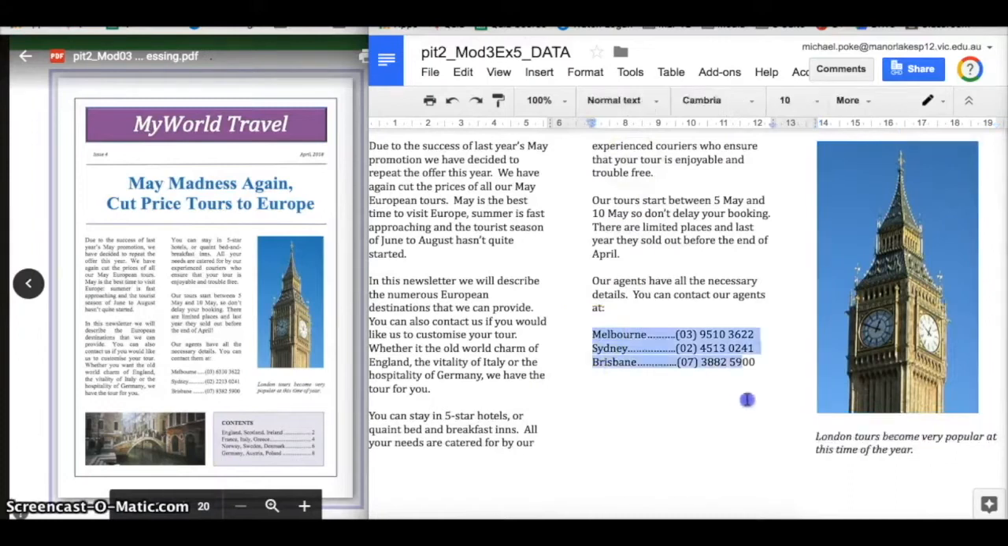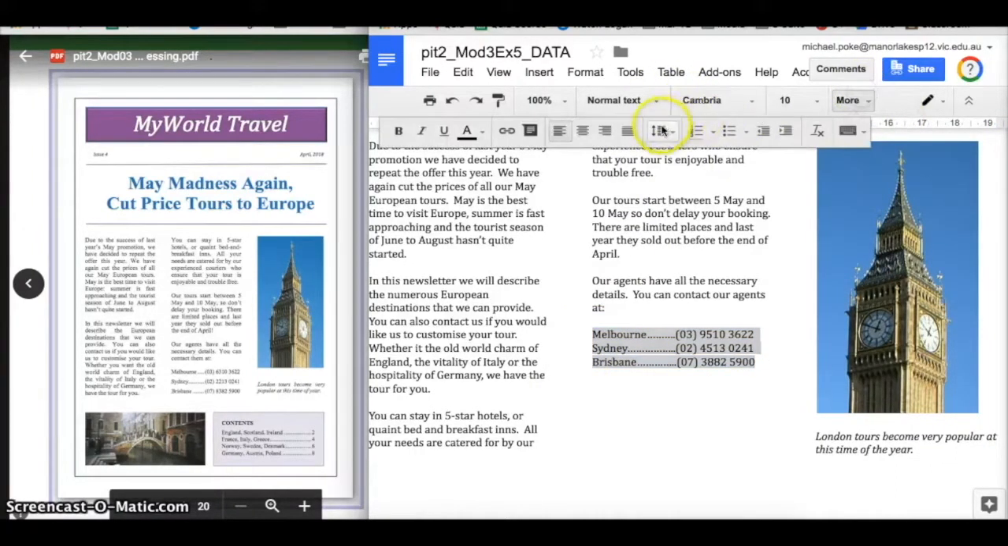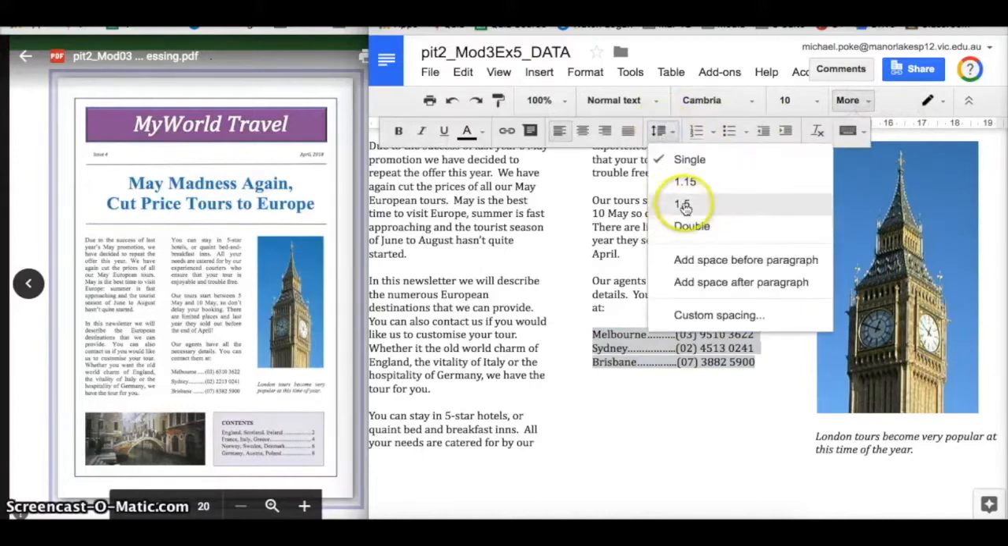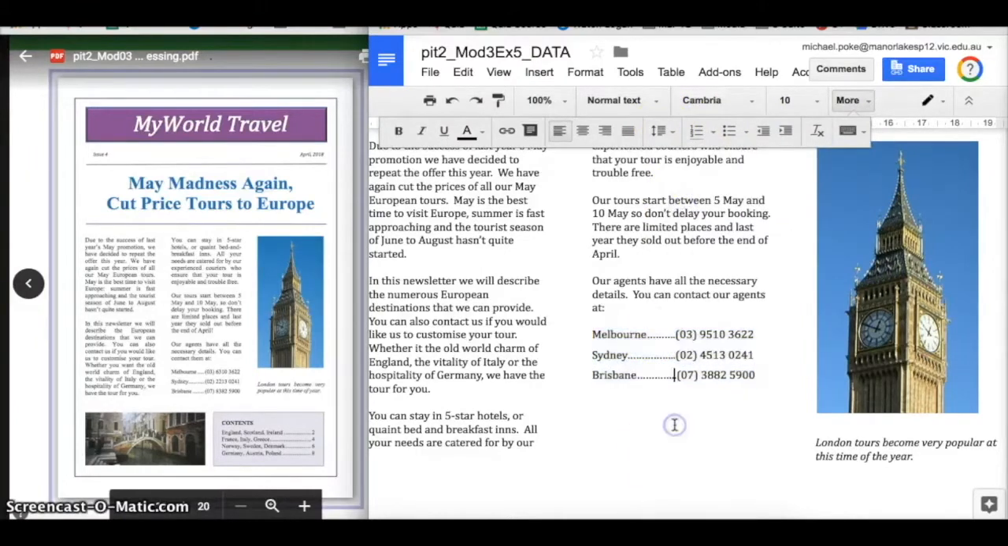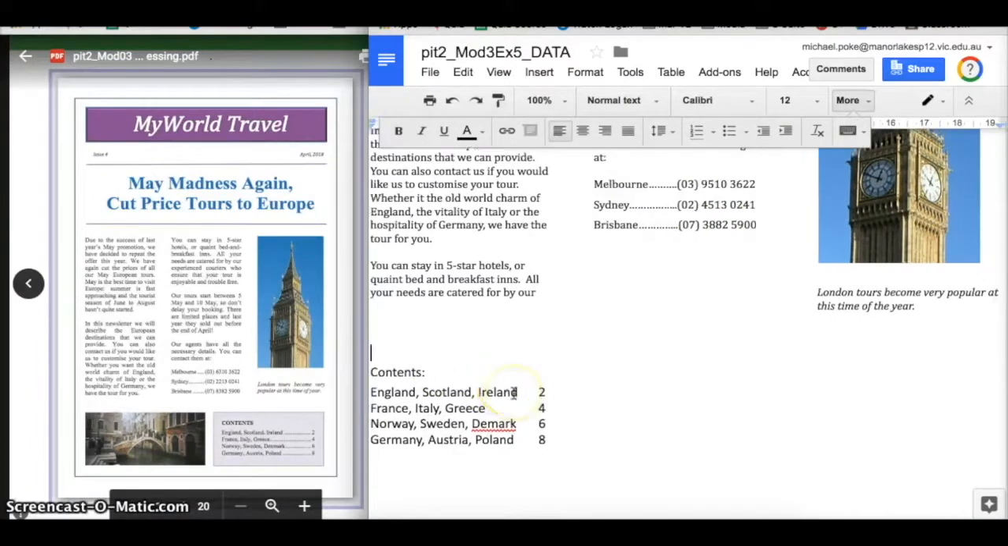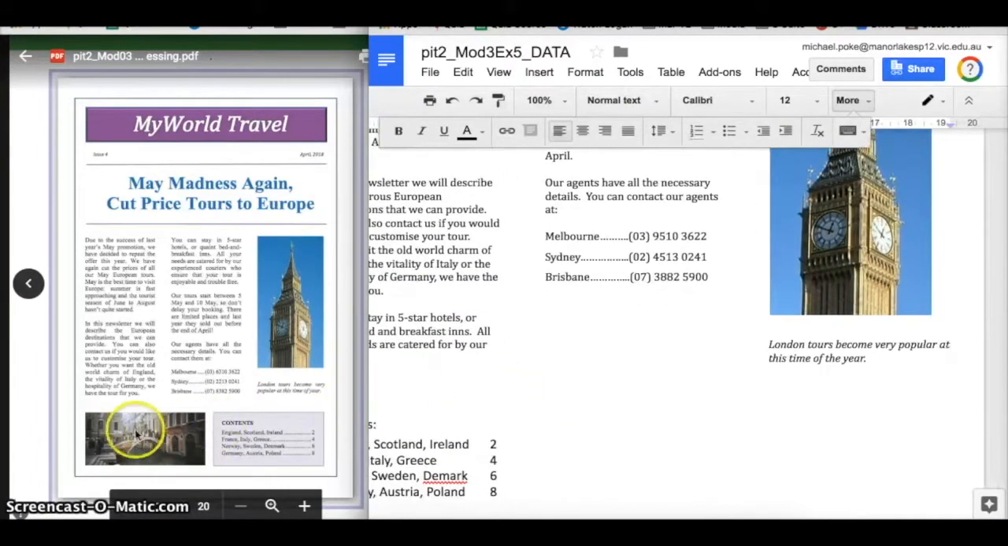Can space this out a little bit by going to line spacing and making that 1.5. Now we've got one more thing to do, and that is this bottom section here.